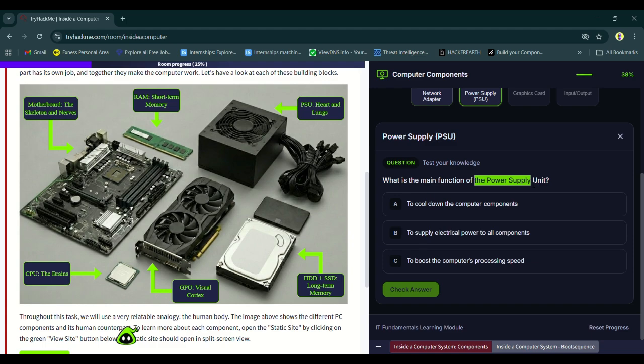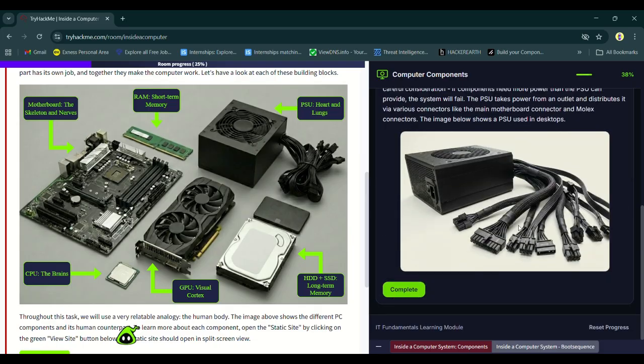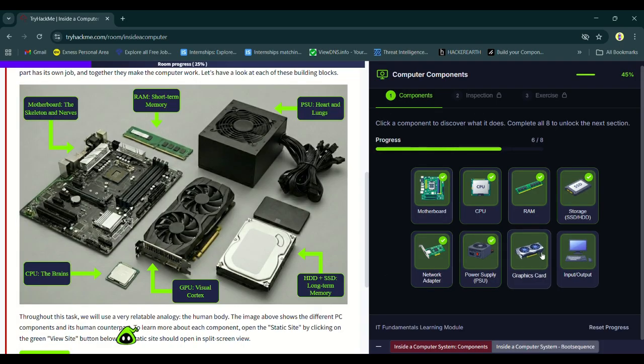Next is the power supply unit. This is used to supply power to various components, or all the components, in a computer system. This is how a PSU looks. That's why it is called the heart and lungs. It supplies power to every component.